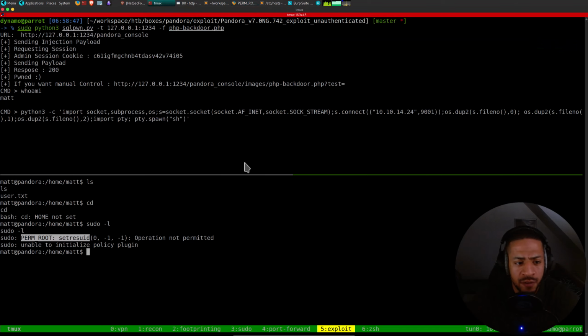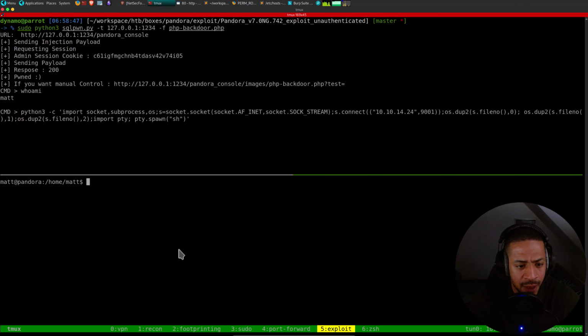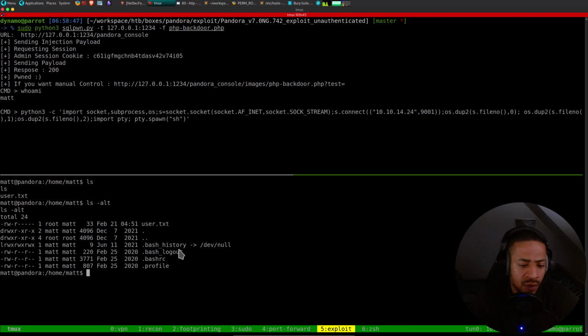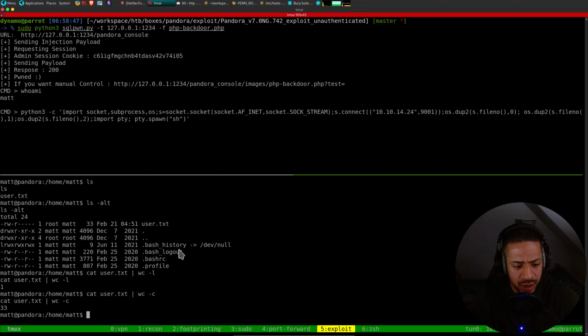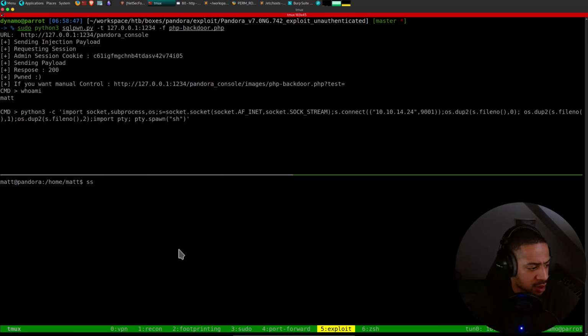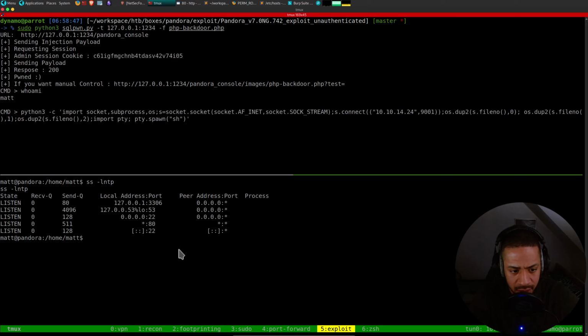Okay, let's try and find a better way to get this shell. So let me think. Obviously, we have user.txt, and we can see that this is indeed user.txt because it's got 33 characters. SSH. So SSH is running for this user as well, obviously.